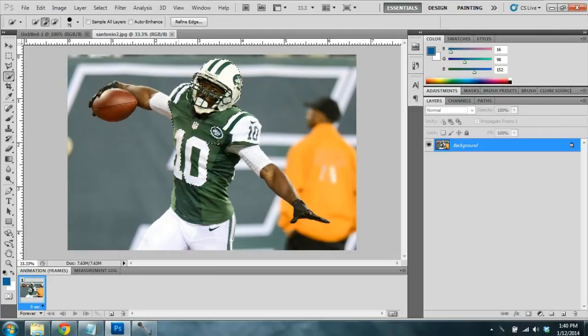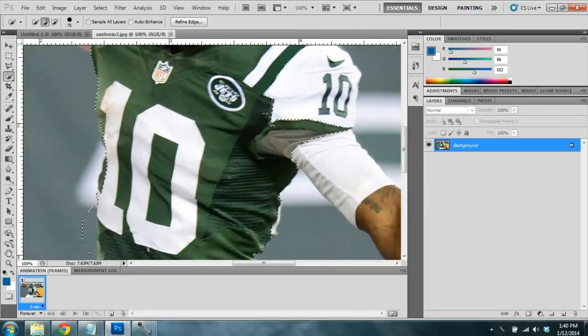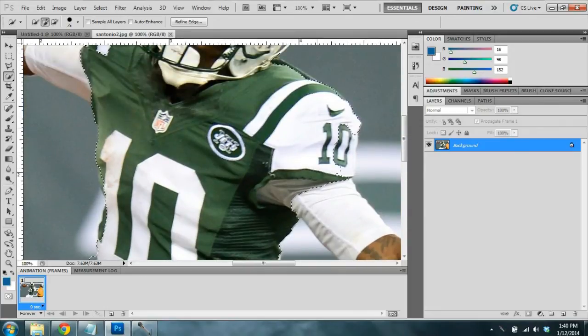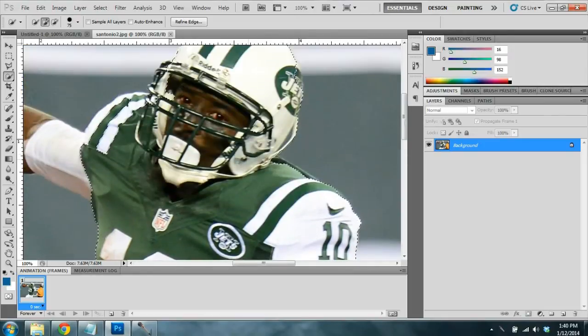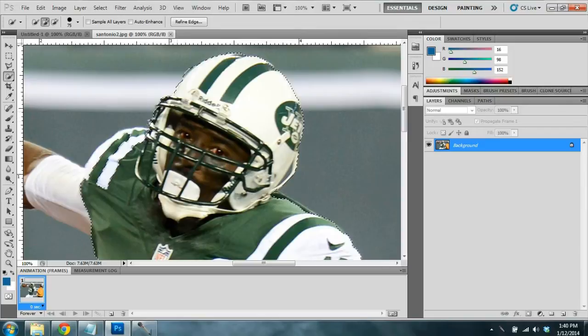And as you see, the more highlighted he gets, you can see a selected wall around him. So basically, the better you get the selected wall around him, the better the cutout is going to end up being. Sometimes mine doesn't end up perfect. You have to zoom in a lot to make sure you get the right size between all of it.